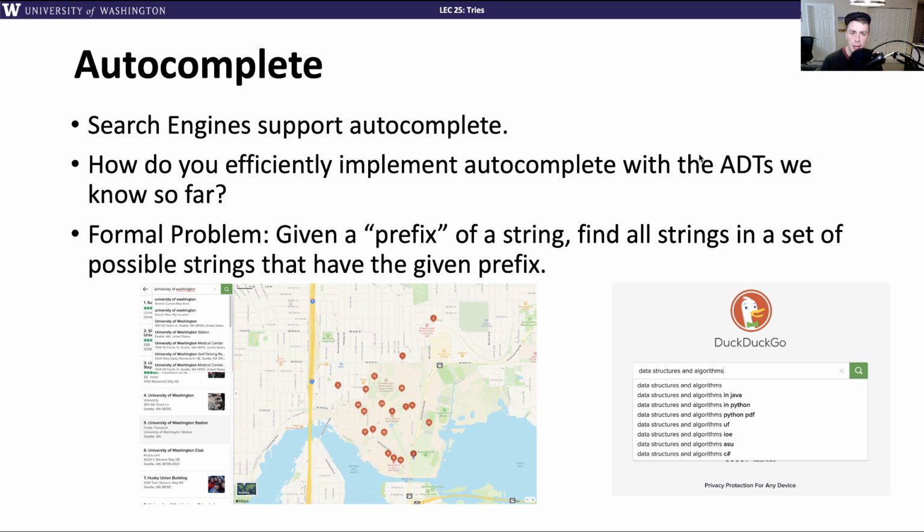Well, they probably have a set of all possible queries that people have made. So look at all the queries that have been made before, maybe put those in a set of strings. And then if I start typing in data structures and algorithms, they might go through their entire set of queries and find all the ones that start with data structures and algorithms. Now, you as an almost 373 graduate know, well, if there are n queries in total, then that autocomplete function would take something like O of n time.